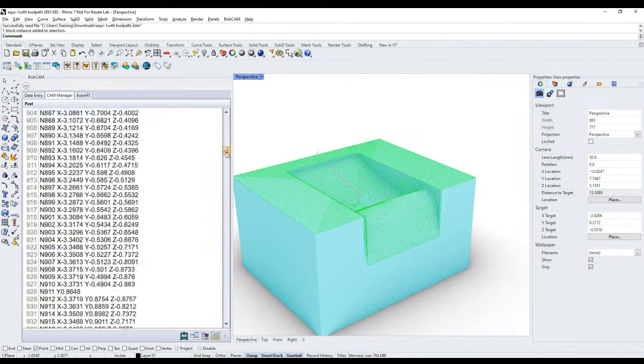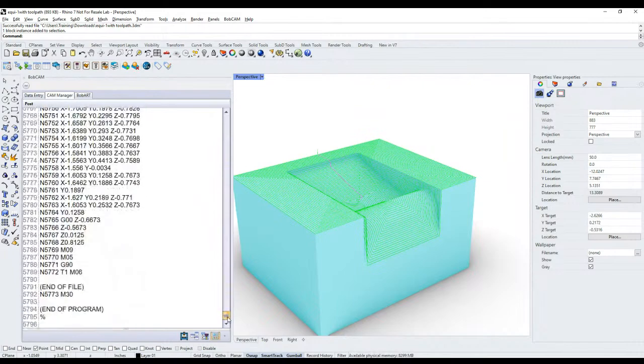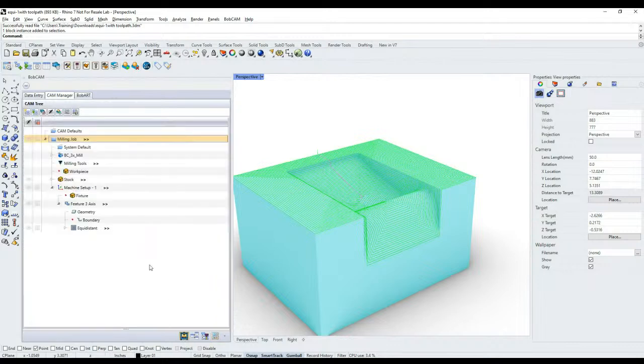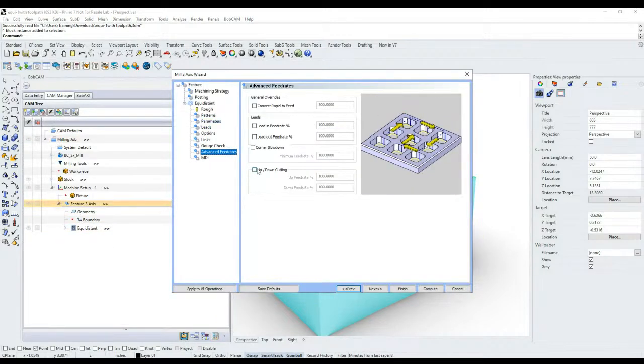Okay. Yeah, I mean, the one down, one up. So now let's go turn that other option on. Okay. So we'll go back then to the cam tree. No, let's just do the corner one, the corner slow down. Undo the up down and just check on the corner slow down.